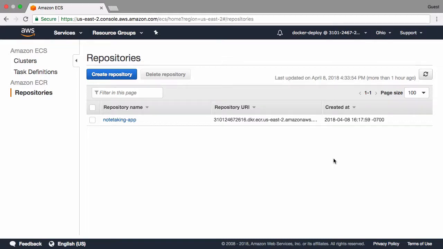Now that we've uploaded an image to Amazon ECR, it's time to take that image and run the image as a container using Amazon ECS. In order to do so, we're going to have to create a few resources in order to get started.